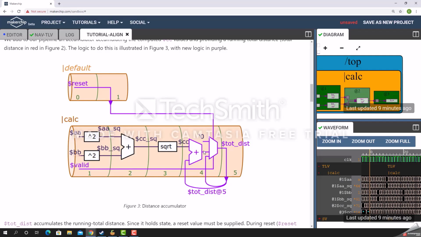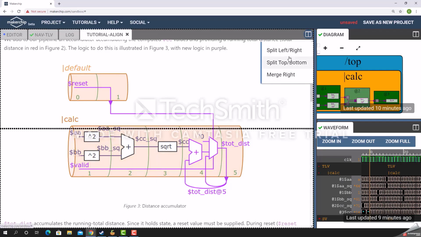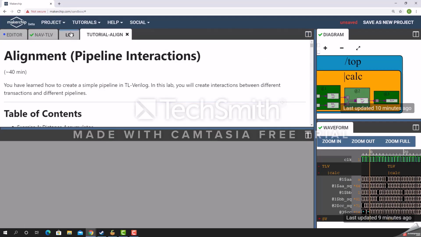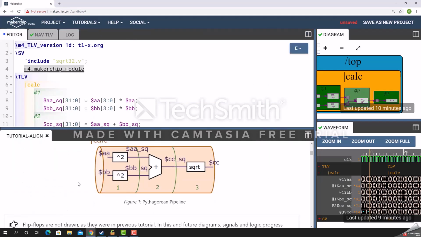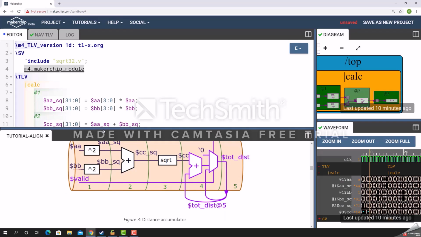Alright, so for each new valid computation that we perform, we're going to increment the total distance. We're going to add the new distance to the total distance, and that will become our new total distance, which we will retain as long as we have invalid cycles until the next valid cycle. So that's the circuit that I'm going to implement, and let's give ourselves some real estate here. I'll put this tutorial diagram down below.